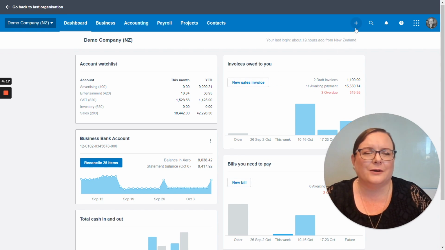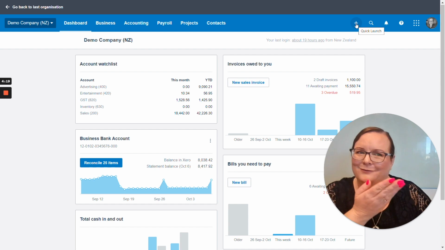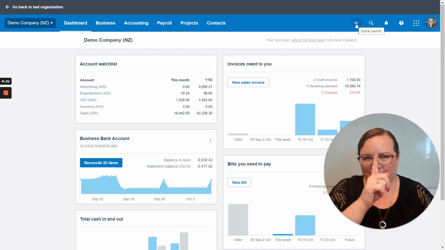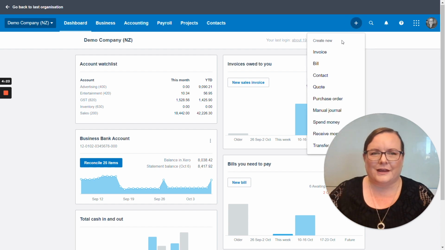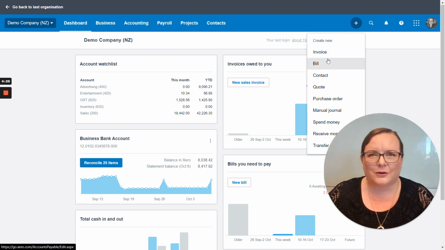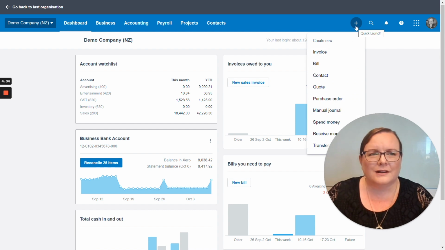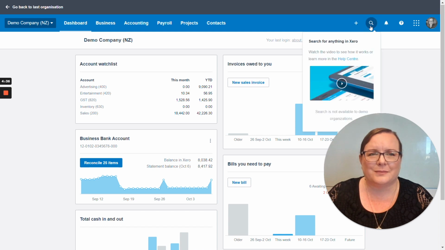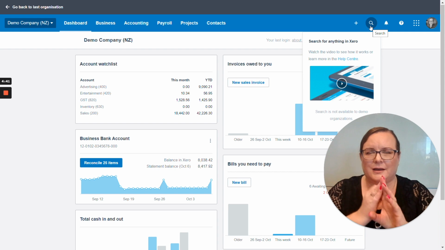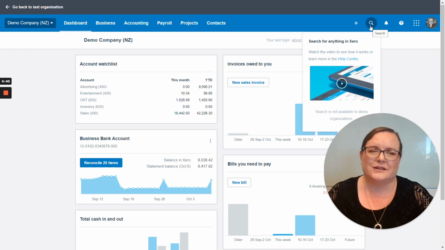But there's an even quicker way. It's this plus button, right up there. If we click on that, it gives us a drop down and we can quickly leap into creating a new invoice, bill, contact, quote, purchase order, manual journal, spend money, receive money, transfer money. It's all there. Now the other great thing is we've got the search button, which if we went in the demo, you could search for account, amount, you can search for contacts. It's a global search that searches through everything in Xero.